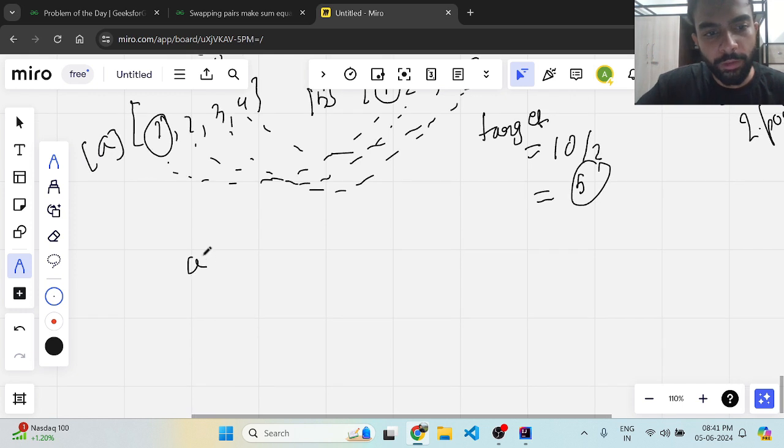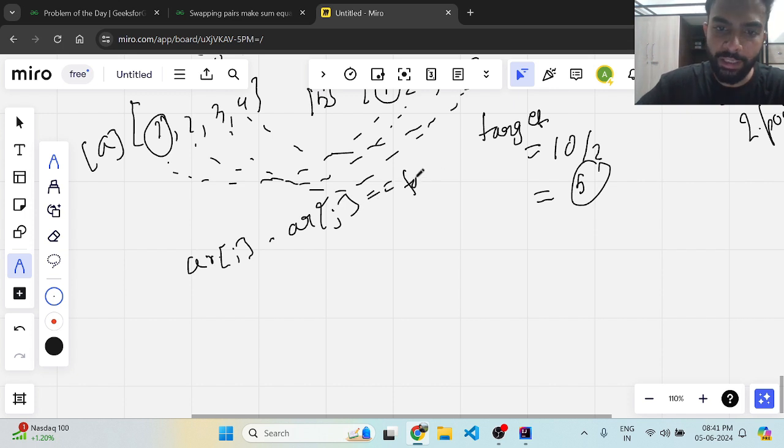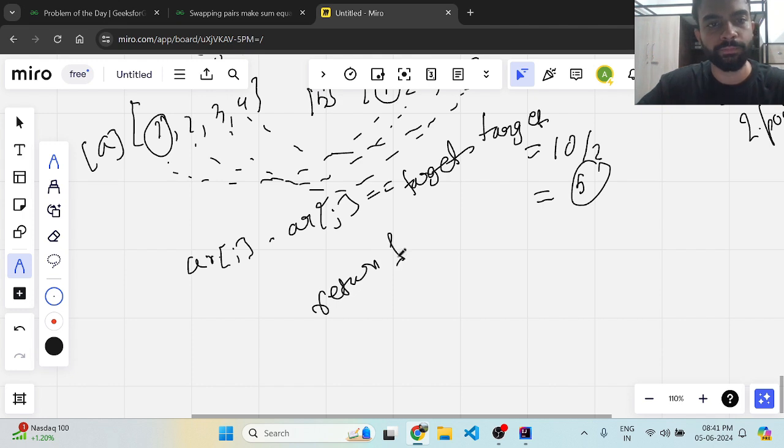So I am going to check if arr[i] minus arr[j] is equal to target. Then what am I going to return? I am going to return 1.